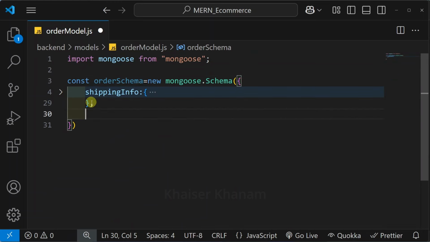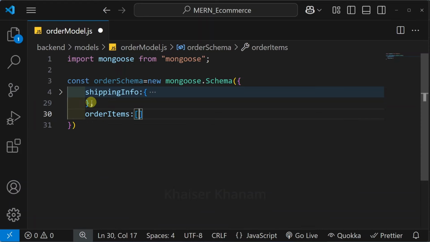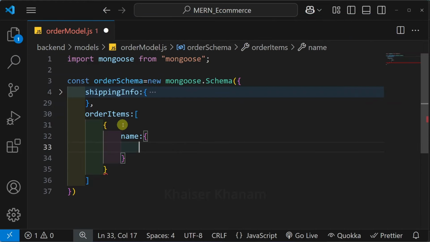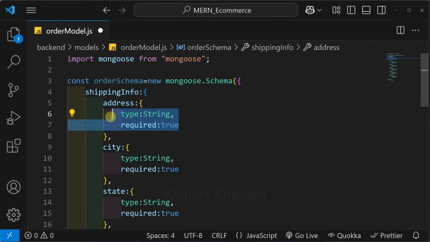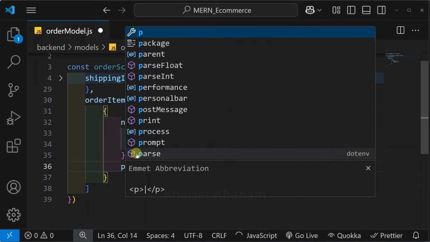Below this shipping info, what I will be storing? I will be storing information of the order. So here I will create order items, and this will be array. Why? Because user can order multiple items, and that multiple items we are storing inside this order items. So that is the reason this will be array. Inside this I will be passing object, in which I will be passing name. So here let me just come, I will copy, and this name is nothing but name of the product which user has ordered.